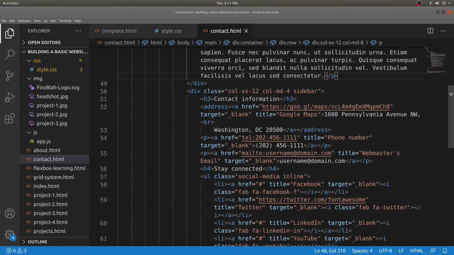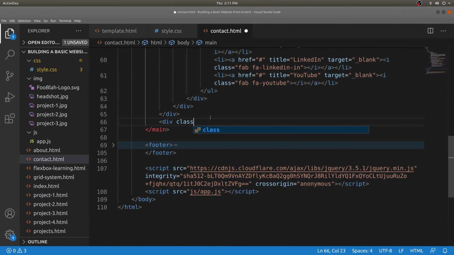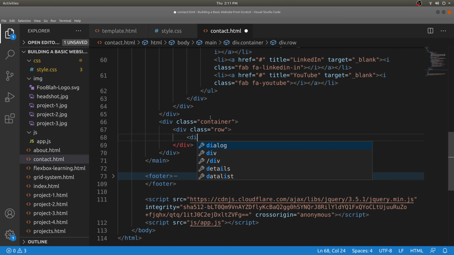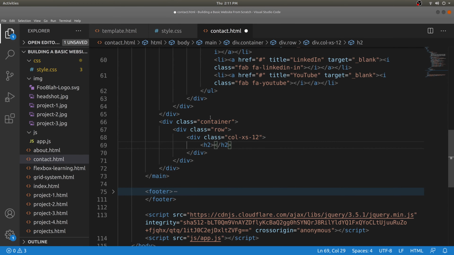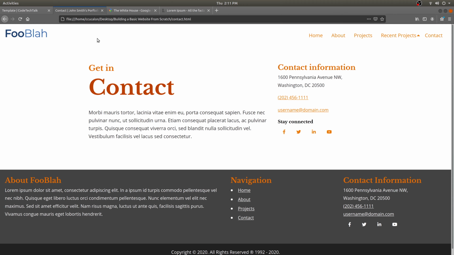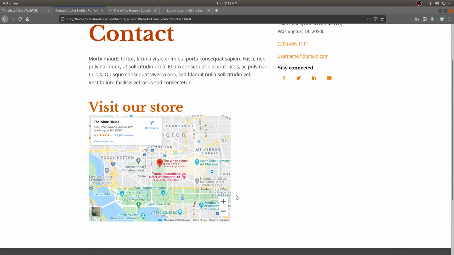where we can add a new class container, div class row, div class col-xs-12, where we can actually add, for example, our map of the location that we're in. So visit our store, for example, and then here we can just paste this in, and that'll be our map. Now let's go ahead and refresh our page. We have the contact, visit our store, and this is how that's looking.